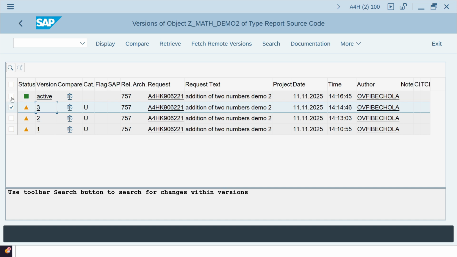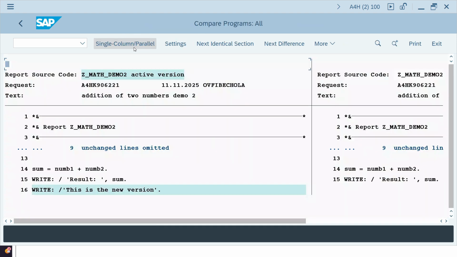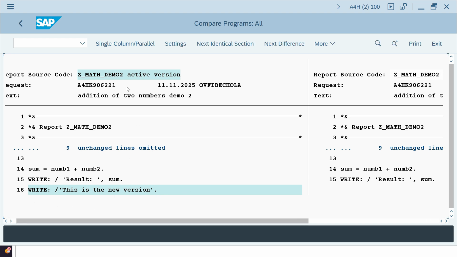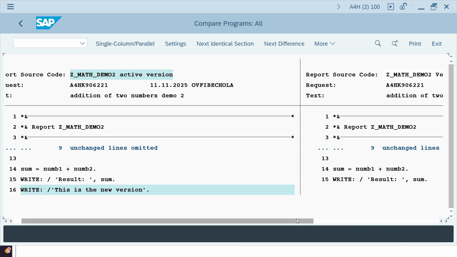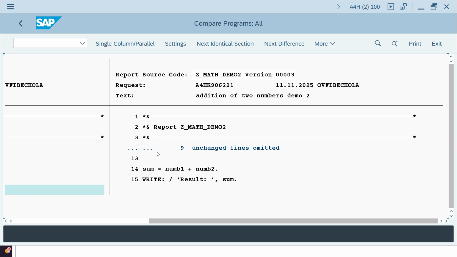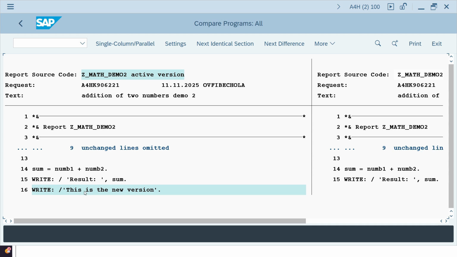So if I select these two, to select you click and then you hold down control and then click again. So let's compare these two codes. Let's see the difference in the code. So you see right here that the difference between the old version and the current version is this line 16. You can see them side by side. 9 unchanged lines omitted, so it means that 9 lines were unchanged, and this part was the only difference. So you can use single column, parallel, just different settings you can play around with, but you get the point now.